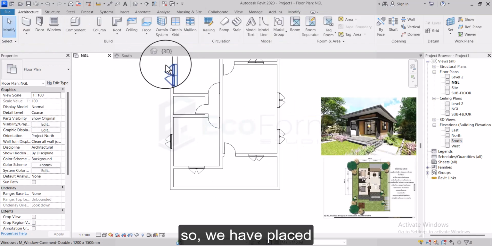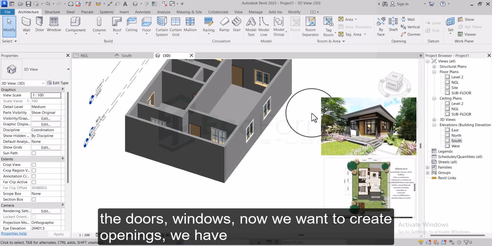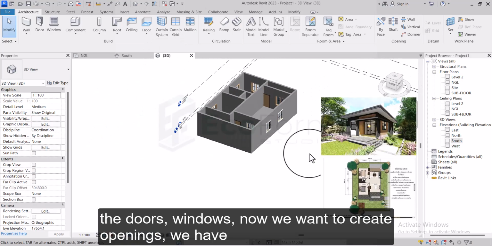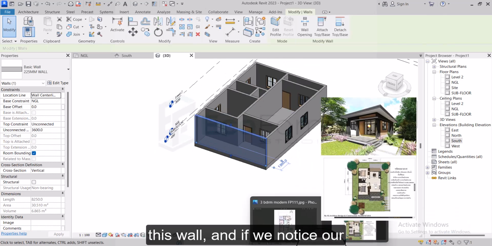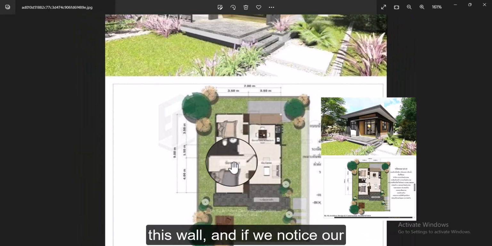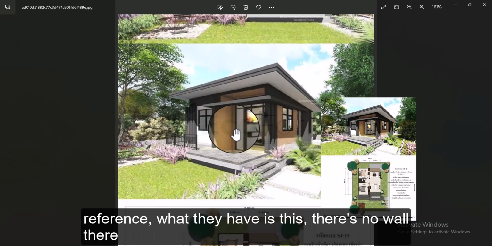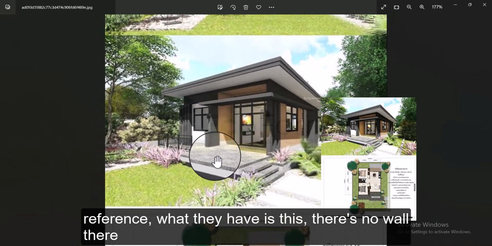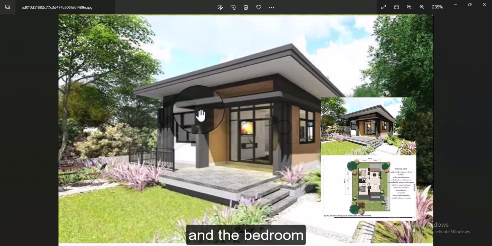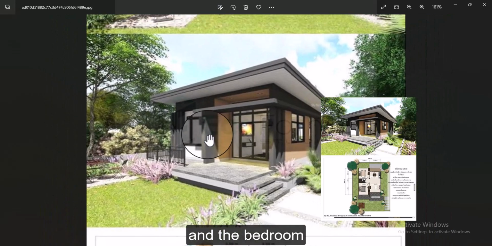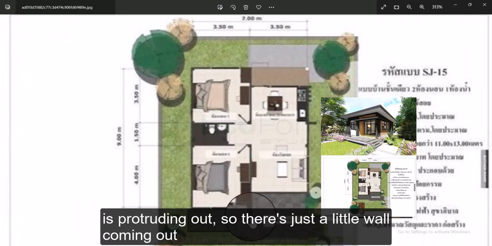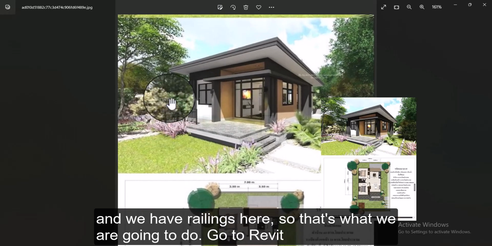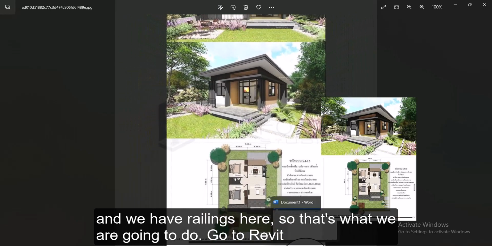Yeah, so now we have placed the doors, we have placed the windows. Now we want to create openings. If we notice our reference, what they have is there's no wall there, so there's no wall here. And the bedroom, I think the bedroom is shooting out. Yeah, so there's just a little wall coming out, and we have railings here. So that's what we are going to do.